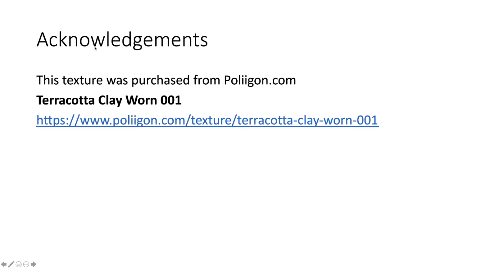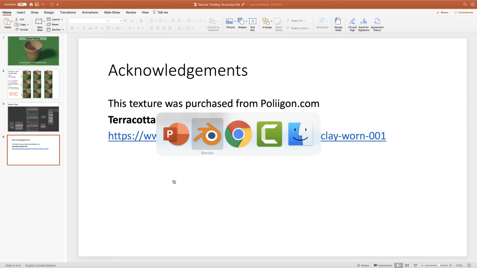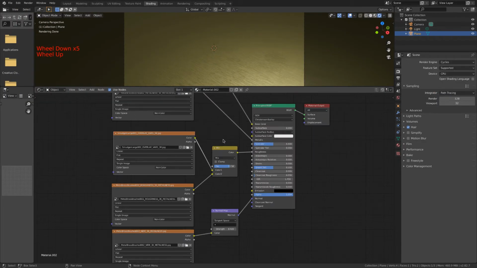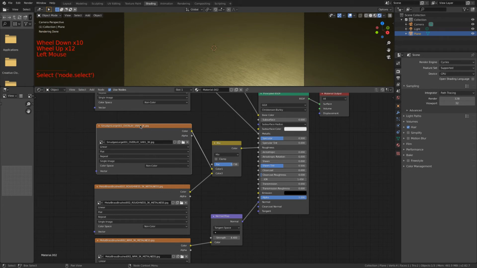Before I move on, acknowledgements. That was Terracotta Clay Worn 001 from polygon.com. The brushed metal that I used was also from polygon.com. So anyhow, you can see it's the same but different, and I've also got an overlay just there.